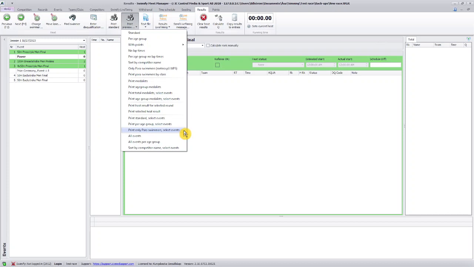When you have para swimmers only, you can use the standard and you will get the results ranked according to the WPS or the aqua points depending on the event setup you did earlier. You can also print by age group, for example, or by competitor name.